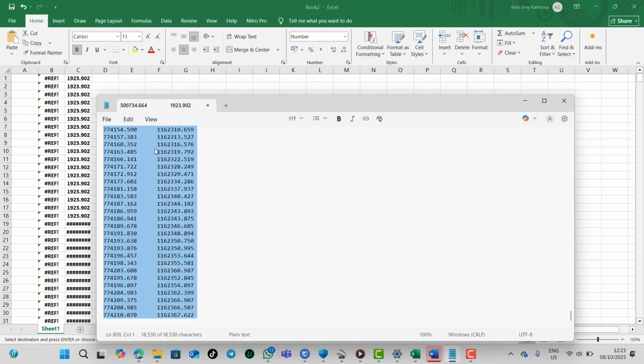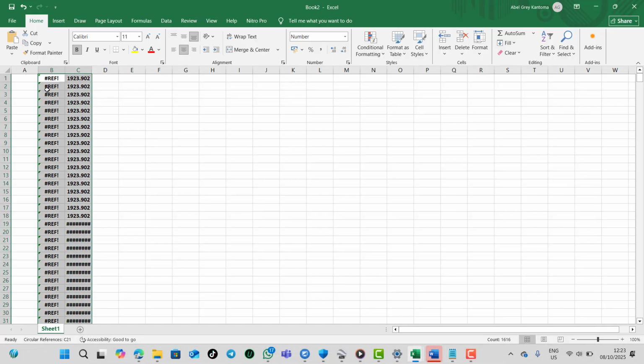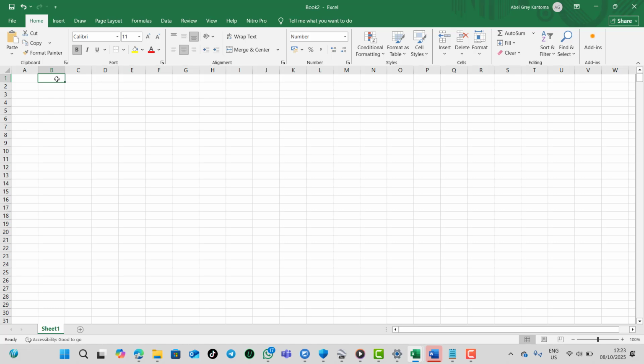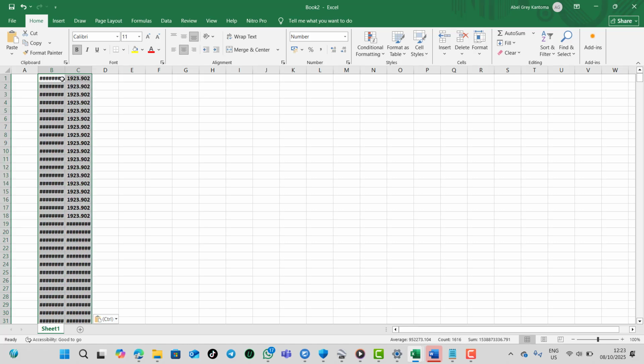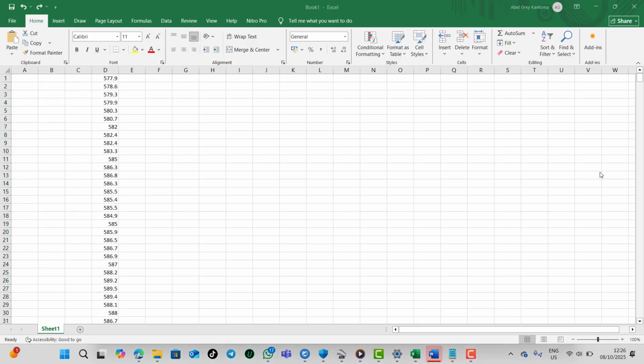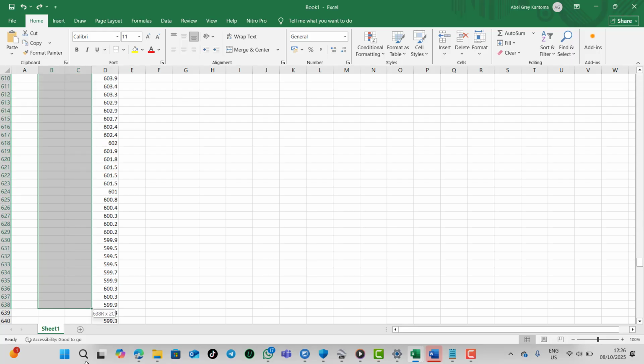Control A to highlight, Control C to copy. So what I do is just to go through this way. If I go through this route, it will work normal. Oh, sorry. So when I copy this, I see, scroll down.